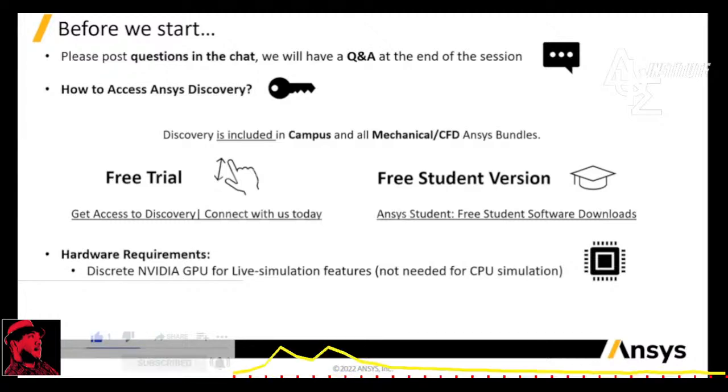What you will need is a discrete NVIDIA GPU for live simulation features. We may mention that a little bit as we go through, but you'll see that there are certain features within the software that the speakers will be demonstrating today where this will be required.